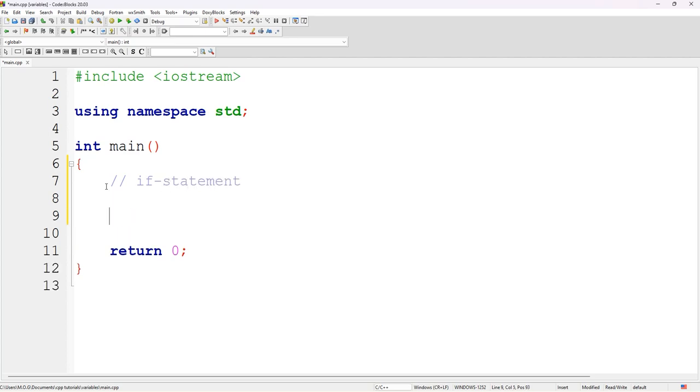Okay, we are going to start with the if statement. Now with the if statement, it's very simple. It works on condition. So let's use this application. Let's say we want to create an application that users can use for what?